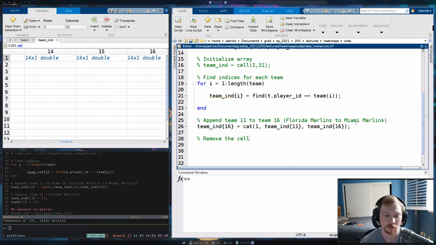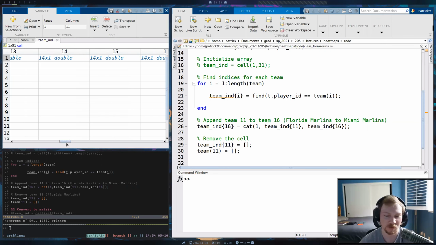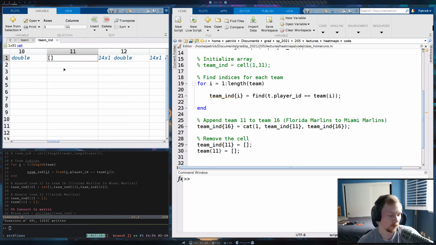Okay, remove the cell. This isn't really what we're caring about too much, so we'll go through it somewhat fast. So team 11, we can remove that because we moved all of that data from cell 11 to cell 16. And then we also need to remove that respective index in our string array for when we later make our heat map. So I am hard coding here technically, but this is more to show you guys the heat map. So don't pay attention to the hard coding. Okay, and I see 11 is empty.